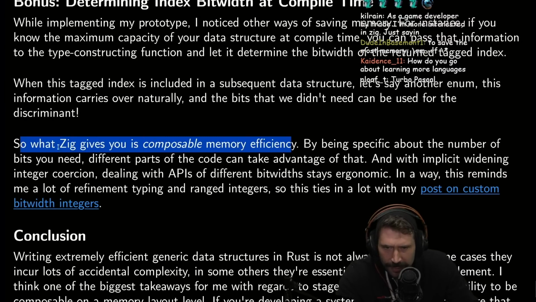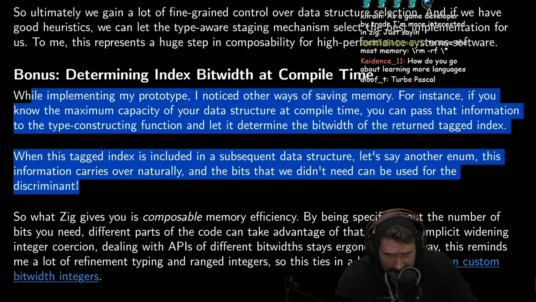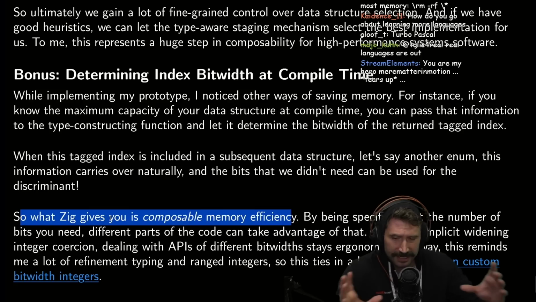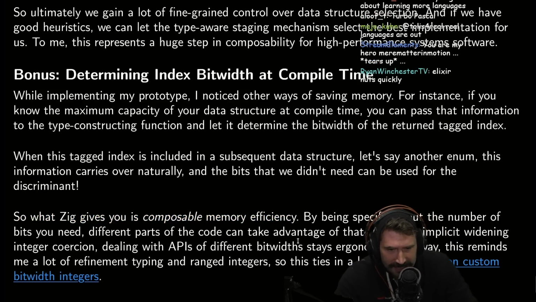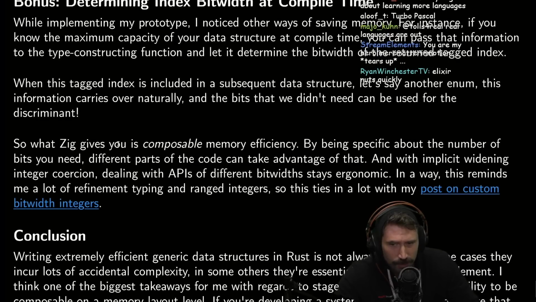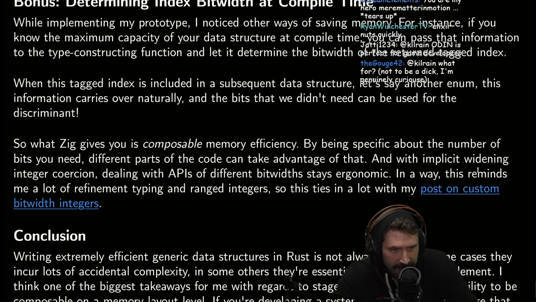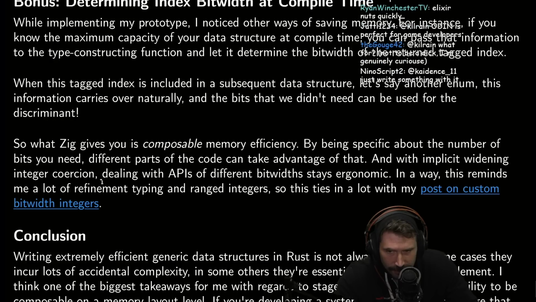Oh, that's pretty cool. I don't quite understand what this means, but I like the ending, which is that as you specify things downwards, everything can kind of compile to it and it just makes sense in Zig. And that's pretty cool to have composable memory efficiency. By being specific about the number of bits you need, different parts of the code can take advantage of that. And with implicit widening integer coercion, dealing with APIs of different bit widths stays ergonomic.